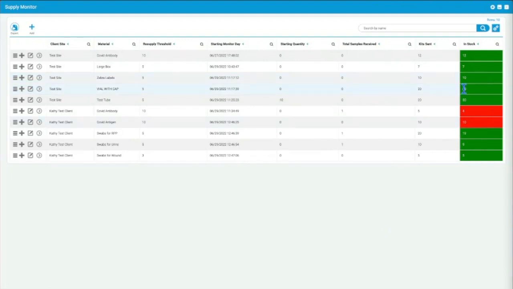There is color coding based on the resupply threshold that you can set for each client and each material, where you can say, if it's below 10, I need you to warn me. So if it's 10 or less, it'll be red. If it's 20% plus the threshold, it will give you an orange color. That way you can see where you need to resupply, and it's easy to resupply.